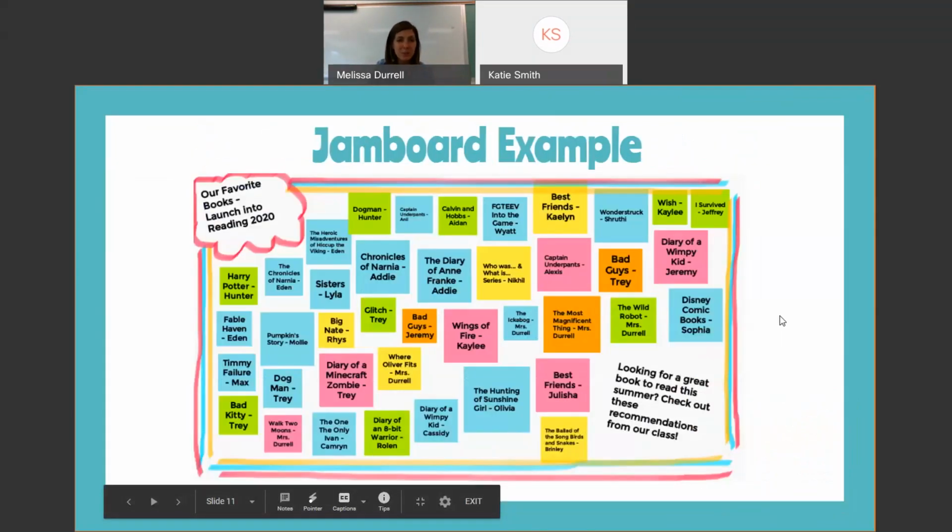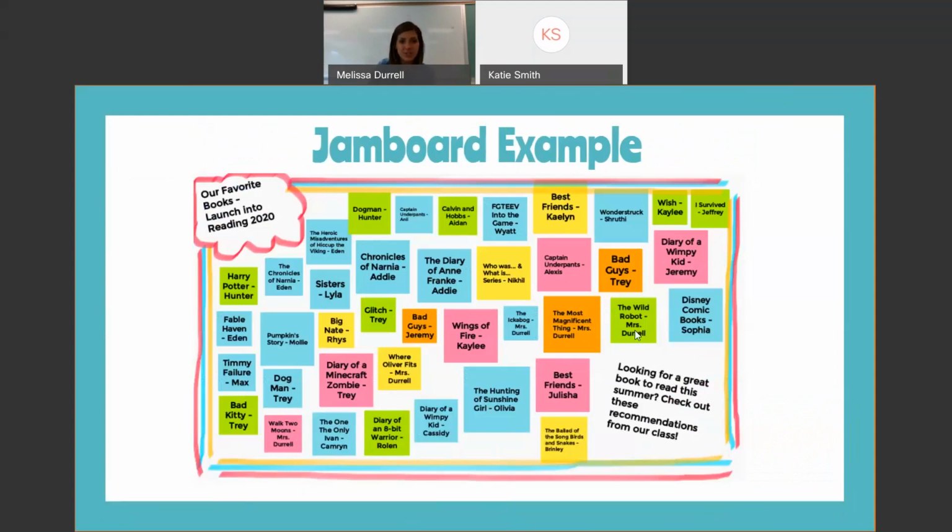So here are some examples. This was a jam that my students did during summer school this year, and they collaboratively all got access to edit our Jamboard. And we talked about making book recommendations. So if kids were looking for books to read over the summer, we wanted to have a place where they could go to find some books that might be interesting to them. So each kid got to add one sticky note, and they got to type the book that they wanted to recommend on that sticky note.